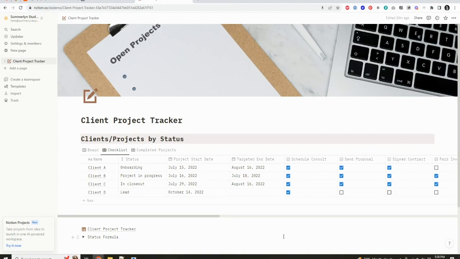We're going to walk through how to set up a client project tracker in Notion. And the goal with this is not just to have this in Notion, but to integrate it with your CRM so that you're actually getting updates made to this manually when you check things off, but also triggered by certain things that are already happening in your CRM.